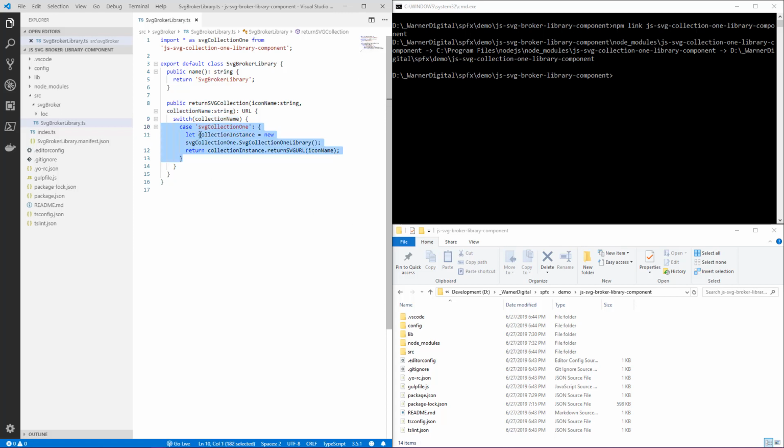Now, in each of these case statements, we're creating an instance, which is a connection to our SVG collection, in this case, our SVG collection 1 library component that we imported here at the top. We instantiate it using the SVG collection library function, and then we return a request of that SVG right here. The return SVG URL function resides within our SVG collection 1 library component, and we pass the icon name to request that particular icon.